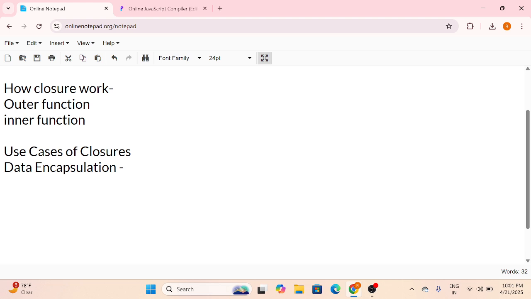And the second is callbacks and event handlers. So closures are often used when passing functions as callbacks or event handlers, as they allow the callback to access variables from the outer scope. So that is the callbacks and event handlers use case.